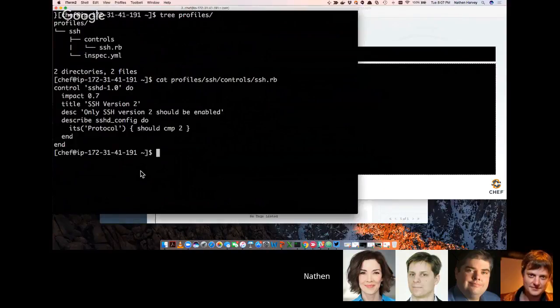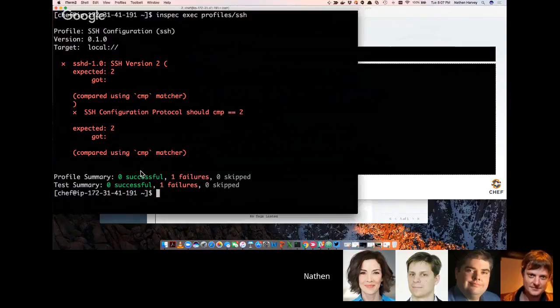Now, a nice thing about InSpec is that I can actually run InSpec profiles locally. So I could type in this command, inspec exec, I have to spell it correctly, of course, and I want to inspec exec the SSH profile. And so if I run that right here, what it's going to do is test the local system. Is SSH configuration set up so that it only uses protocol 2? And we'll see here that no, in fact, it's not. So I can run this locally on my own machine.